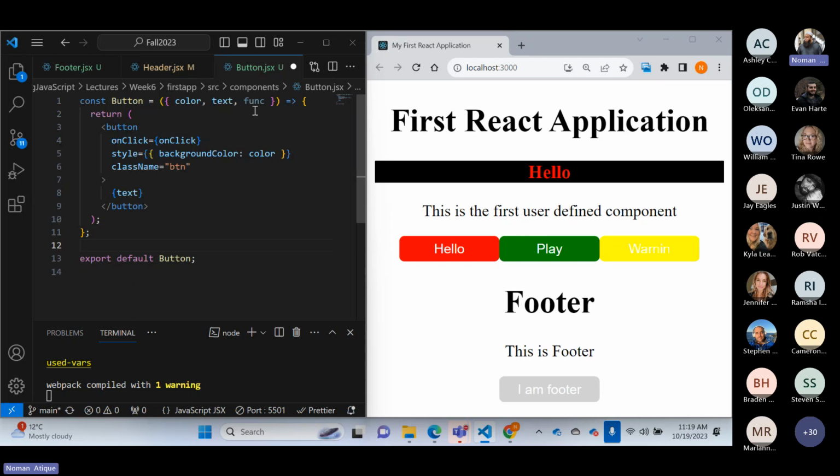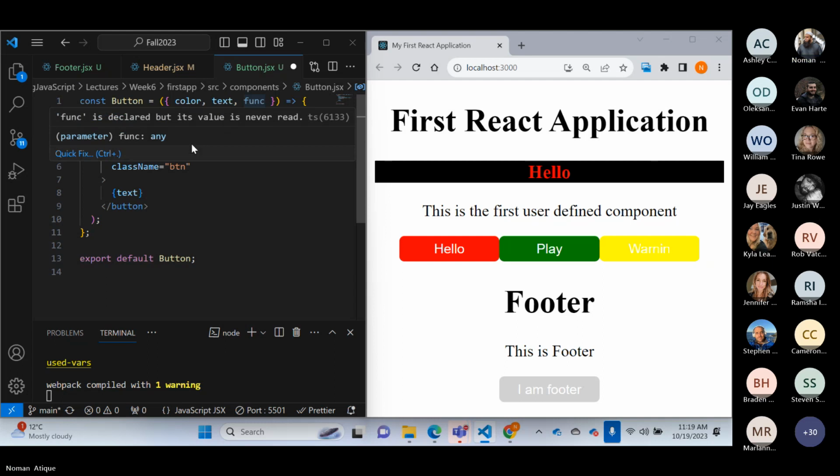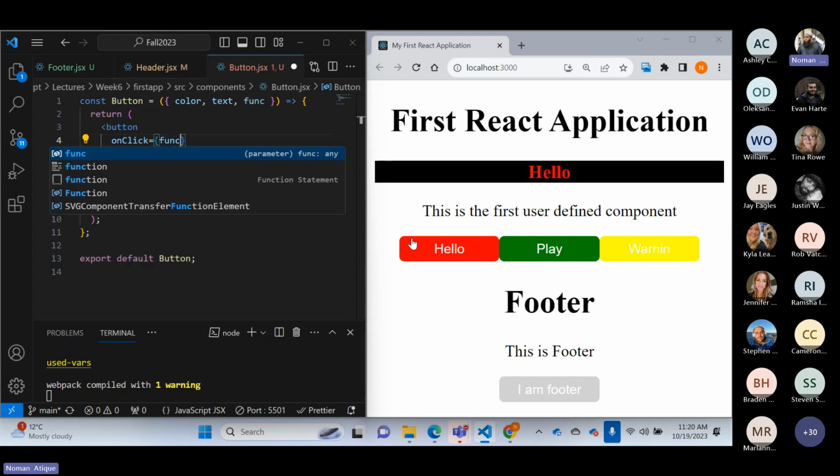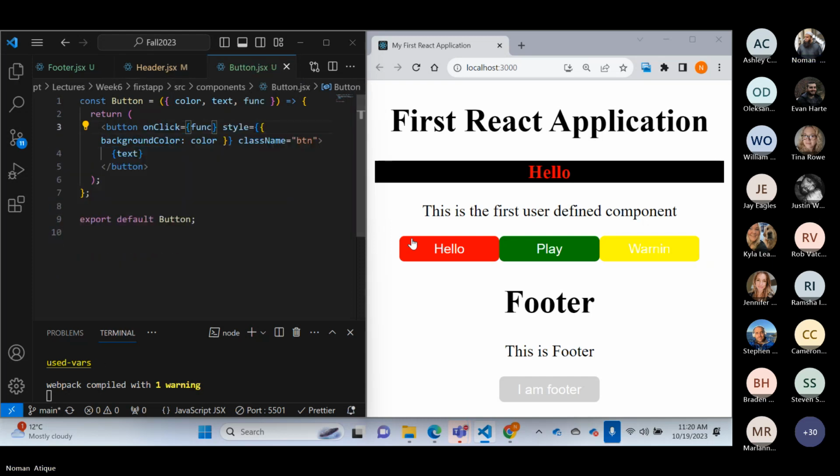Now, when I receive this function, I would say whenever someone clicks on my button, on click of this button, call the function that was passed to me. And what function is passed to me? The function passed to me is F-U-N-C, function. Are you guys getting that one?